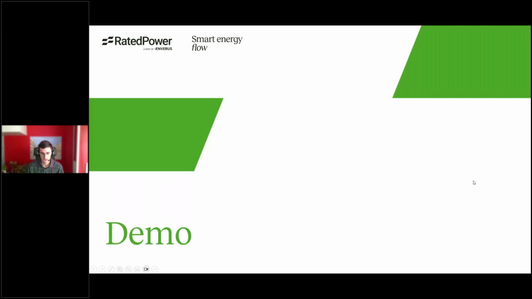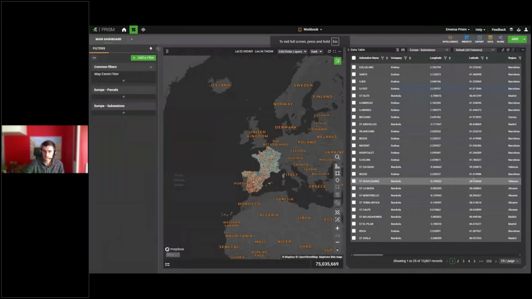Now we can go to Prism. And this is how Prism looks. As we saw before, we will have information about all the parcels and substations in the map. Also a data table with all the substations in this case, but we can filter and adapt these tables to our needs. We can create new tables, new workbooks, and plot here all the information that we think is more important for our specific needs.